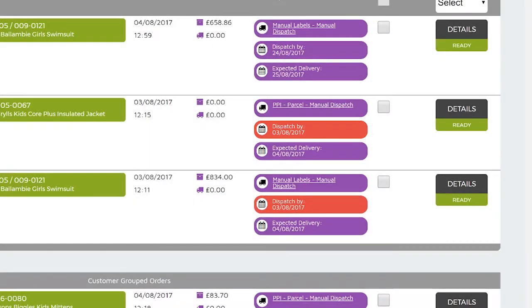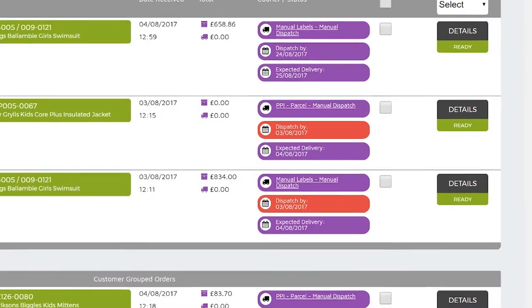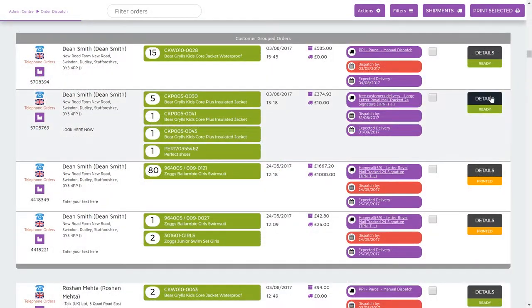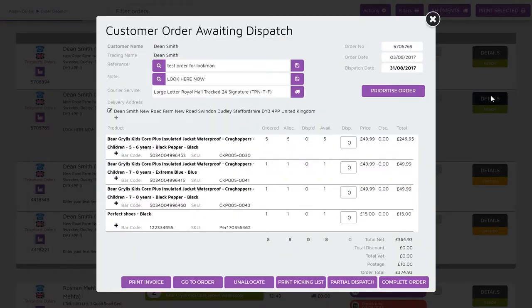The status of the order is displayed under the Details button, such as Ready, Complete, Picking, and many more. Clicking the Details button brings up a new menu with many powerful features. From here you can change the delivery address, prioritize an order, print invoices and pick lists, and mark orders as fully or partially dispatched. This menu also displays a detailed breakdown of all the products in the order and all prices related to it.